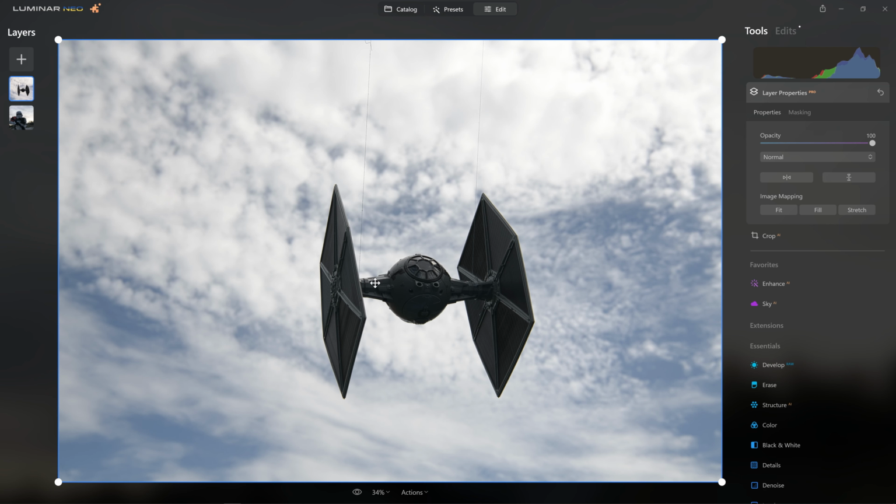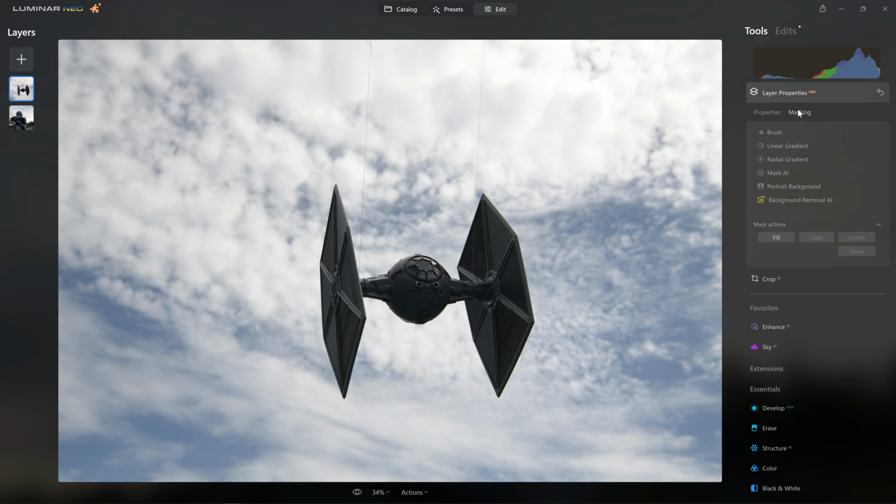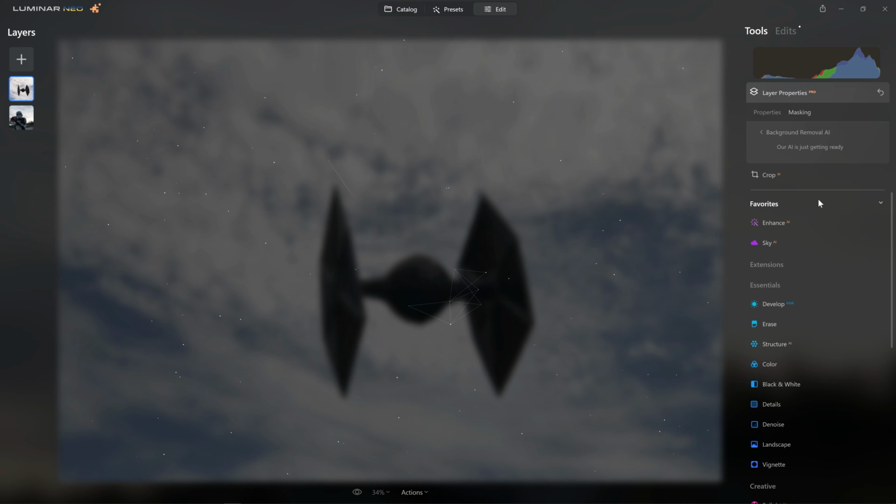And now I just want to select the TIE fighter as an object and remove the background. So we'll just come over to my layer properties, which has the extension Pro after it, which denotes the fact that we now have access in the masking section to background removal AI. So I'm just going to click that. Luminar's going to do its calculations, and how long this takes to calculate will be directly related to the power of your computer, the processor, and also how much memory you have and the complexity of the screen.